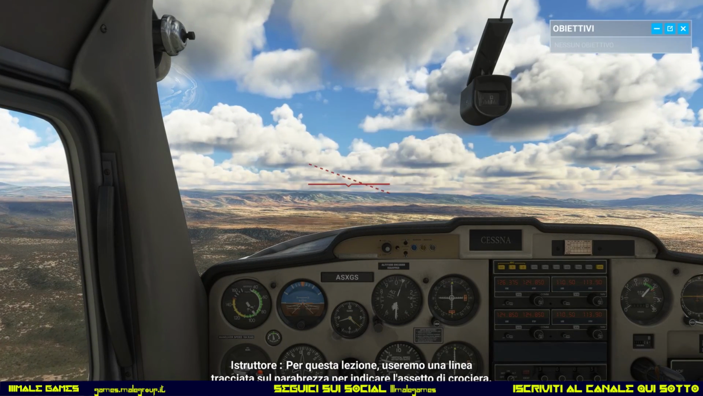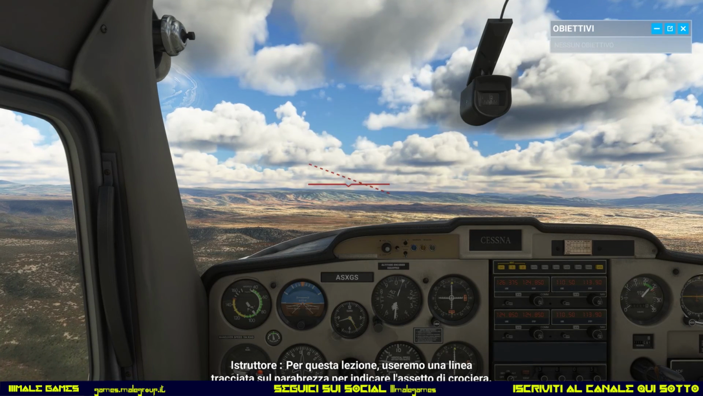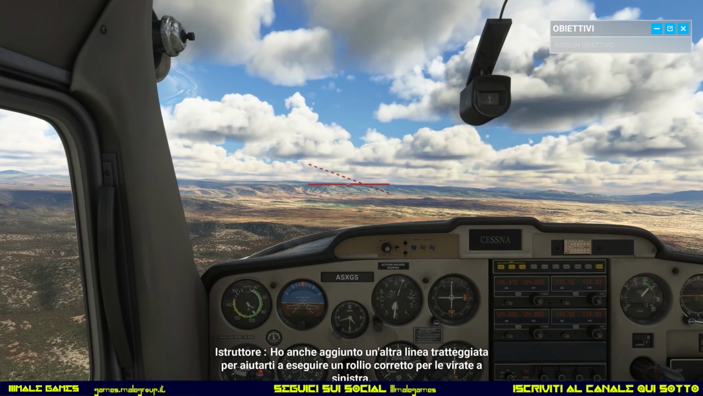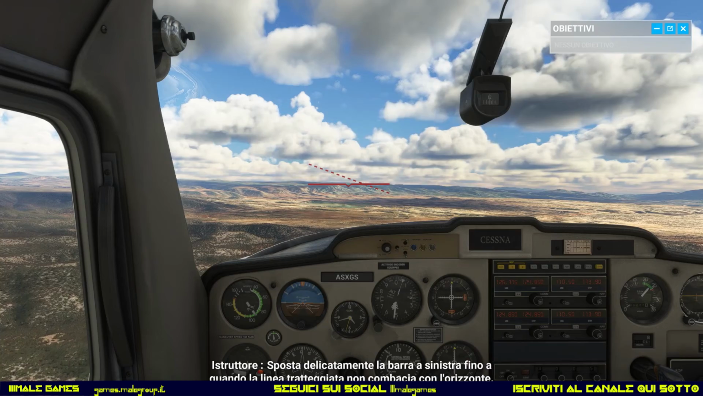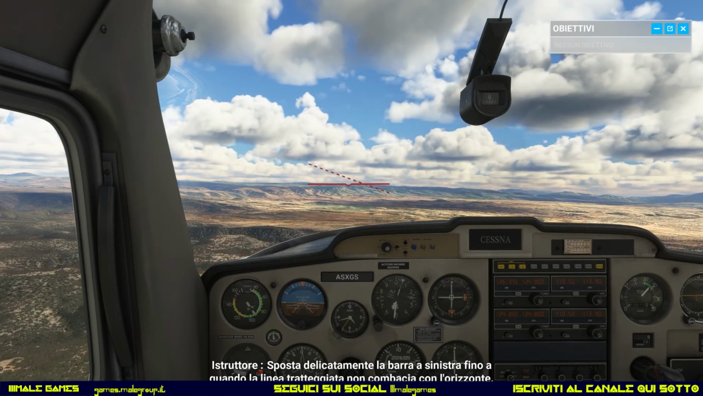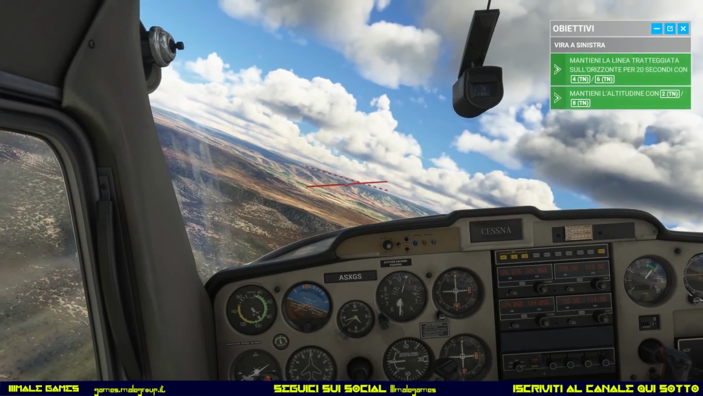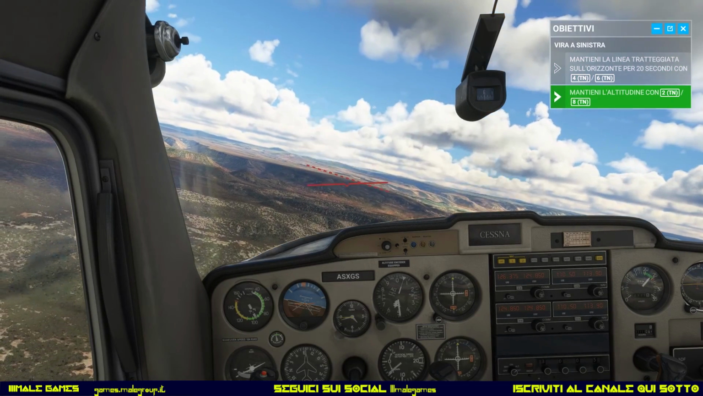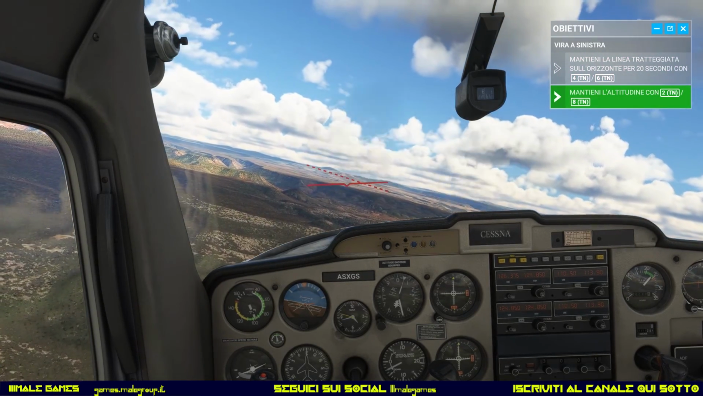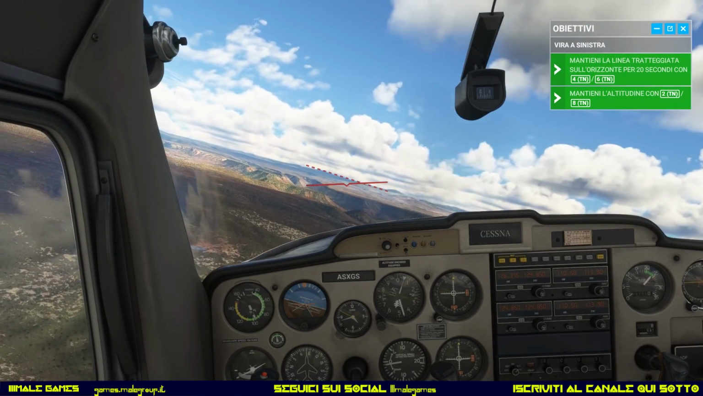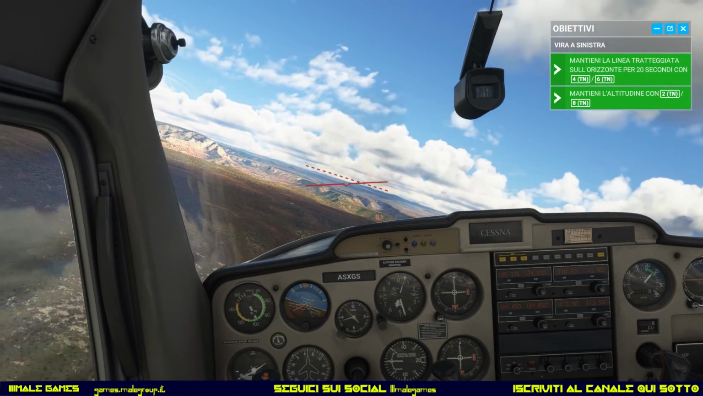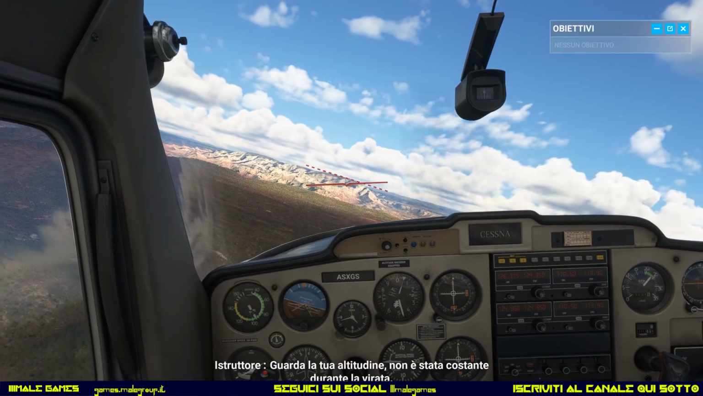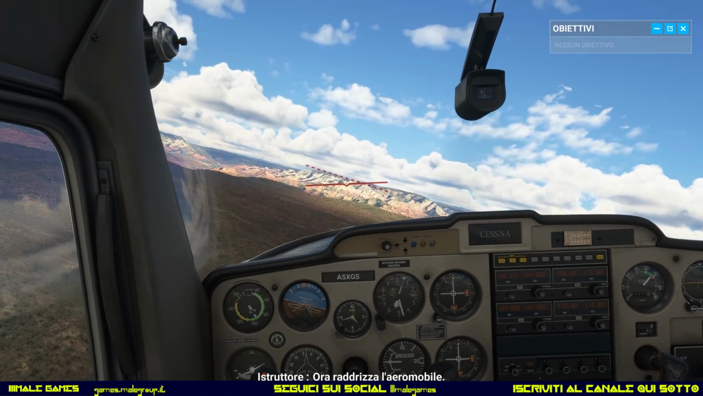For this lesson, we're going to use a line drawn on the windshield to indicate the cruise attitude. I've also added another dotted line to help you bank properly for left turns. Gently move the yoke to the left until the dotted line matches up with the horizon. Then maintain that bank. That's good. Watch your altitude. It wasn't constant during the turn. Now let's see you level back out.